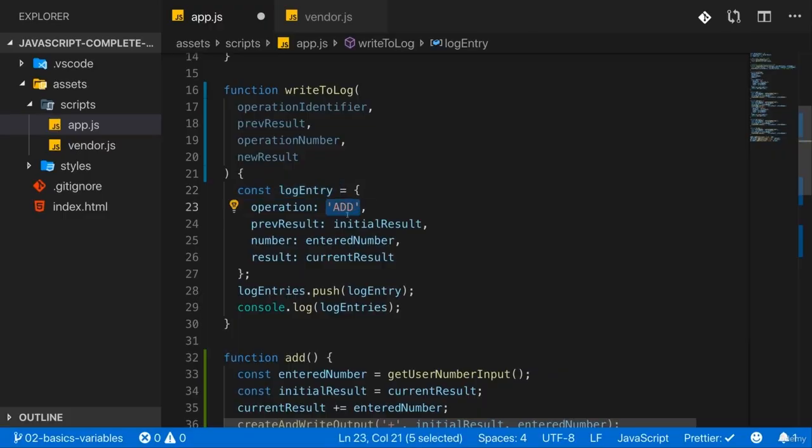And now, of course, all the values I use here are the values I'm getting here as parameters. So for operation, I use my operation identifier. So this argument I'm getting here. For previous result, I use previous result. So here I have the same name for the argument I'm getting as for the key I'm using in the object. You can do that, you can avoid it if you prefer. It won't clash because, of course, these are two totally different places where you use it.